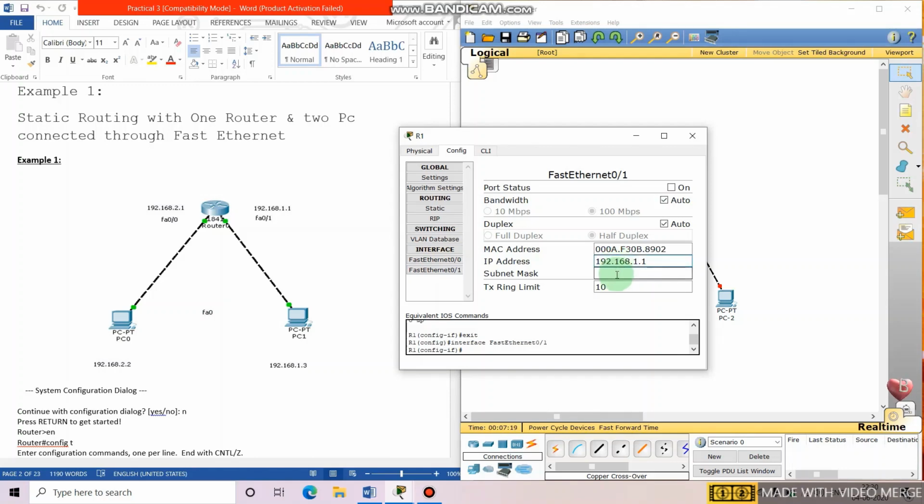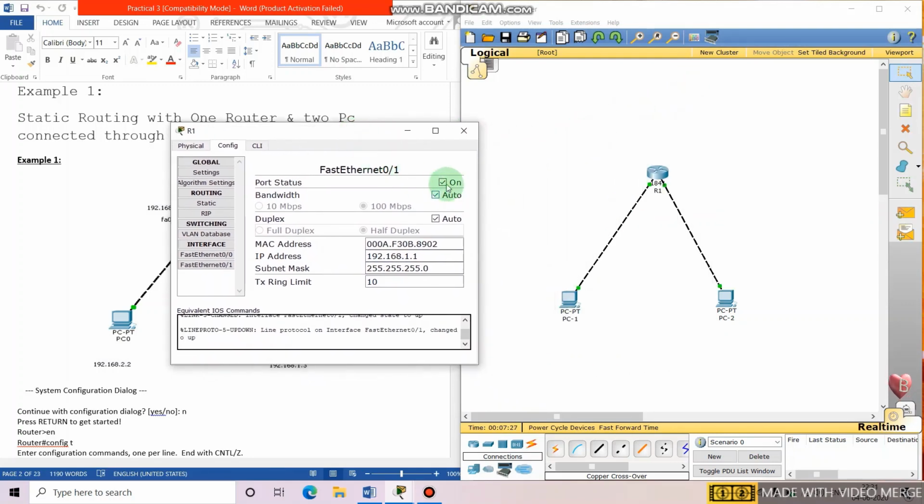192.168.1.1. Subnet mask will come automatically. You have to make the port status on. Always see, when the port status is on, this will become green, otherwise it will remain red only. Green means connections are done, red means connections are not done yet. Any mistake may be there, due to which the connections are not made properly.